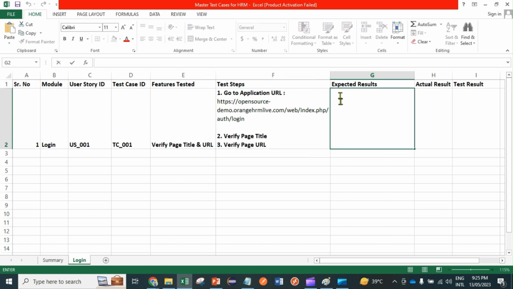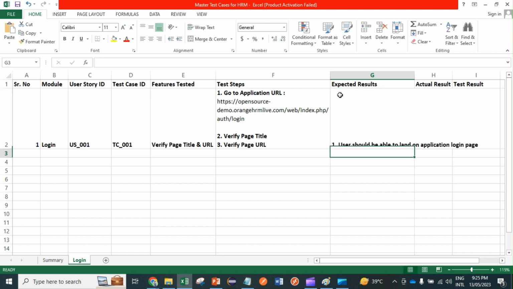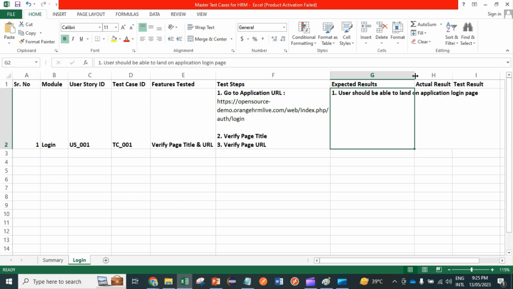Now expected result. So what could be the first expected result, right? So user should be able to land on the application login page, right? And how can you verify? You can verify by the page title. So this could be my first, and always make sure when you write the test case in such a way, right, guys, always have one to one. Okay, three steps, three expected results. Fourth step, four expected results.